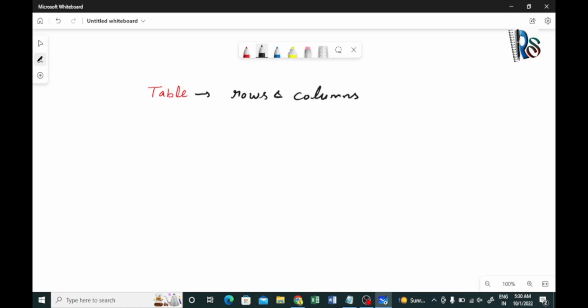And what is the intersection of the rows and columns called? If we intersect a row and a column, it forms a cell. The small boxes of the table are called cells. So if you observe this table, how many rows are there? Rows are always horizontal. So these are the rows, 3 rows. And if we talk about the columns, there are 3 columns. So this table is 3 by 3, 3 rows and 3 columns.